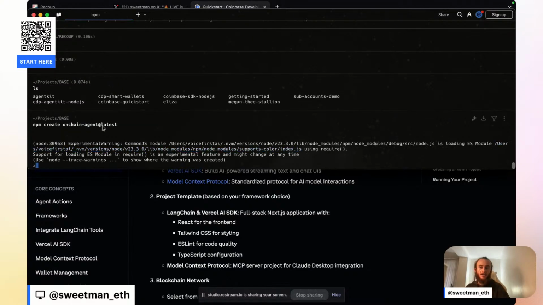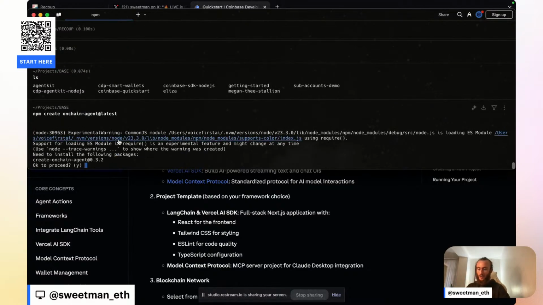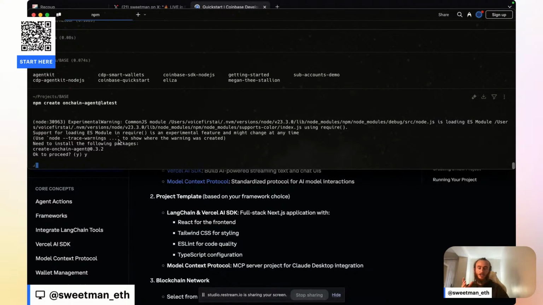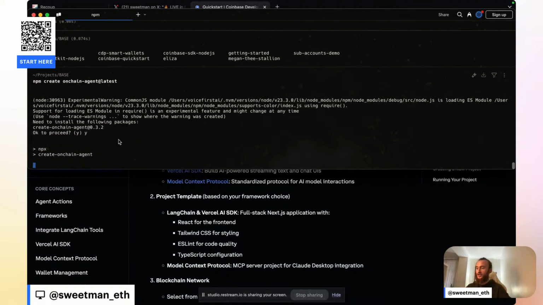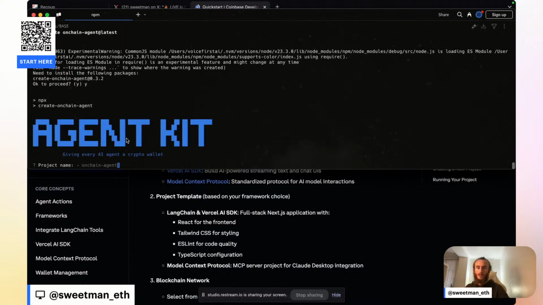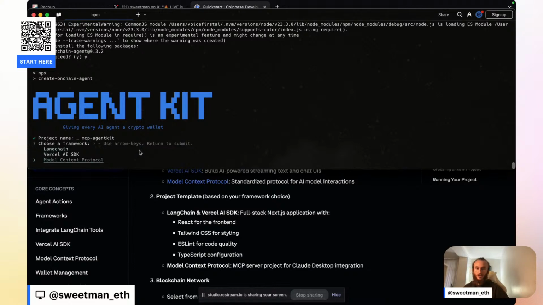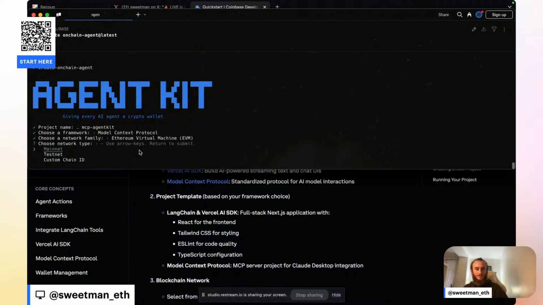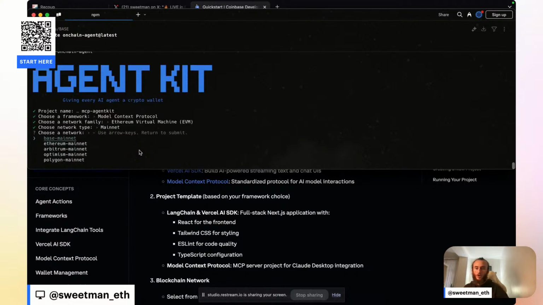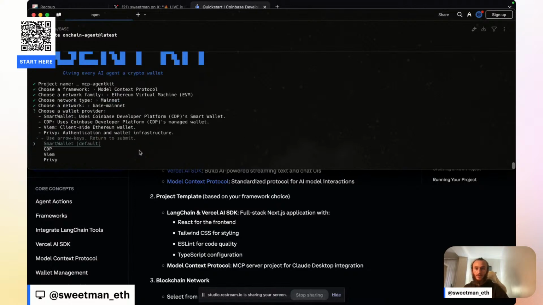With this one command, it's all we need to get started. It's going to prompt us to first download the package. And once we download that package, project name, I'm going to call this MCP AgentKit. And we're going to be using the Model Context Protocol, EVM obviously. Do we want Base mainnet or Base testnet is the question. Let's do it live on mainnet. And we're going to use Base mainnet.